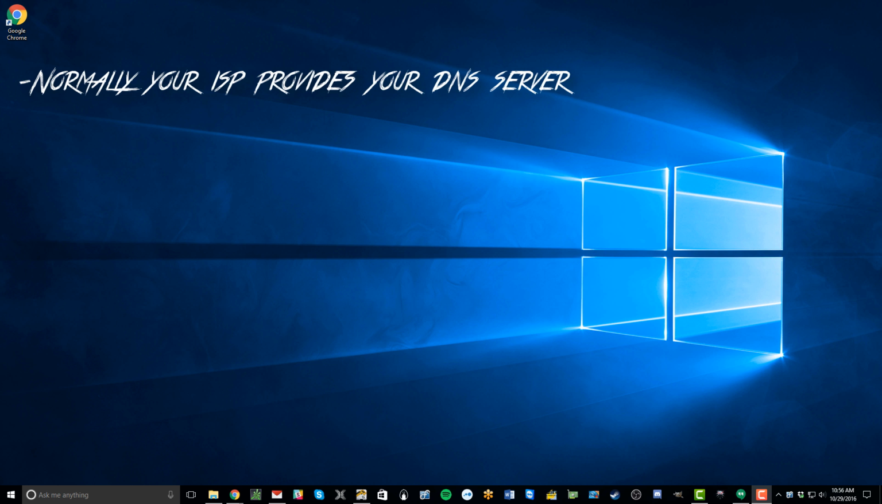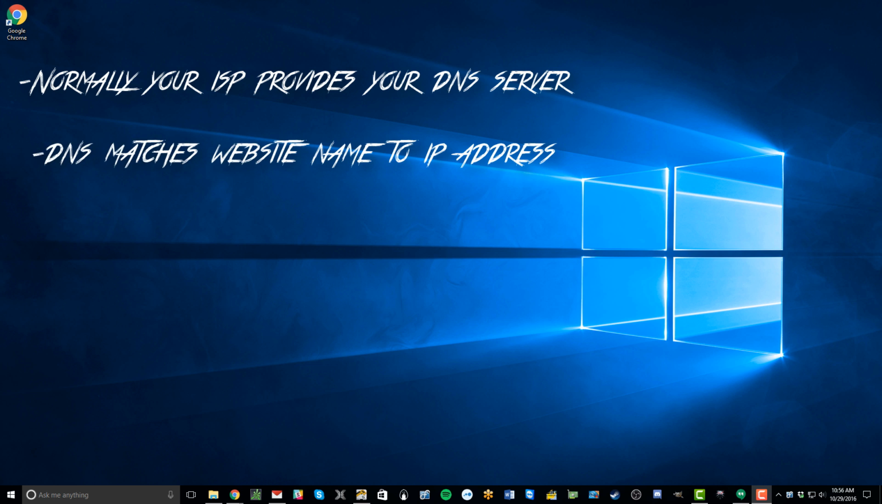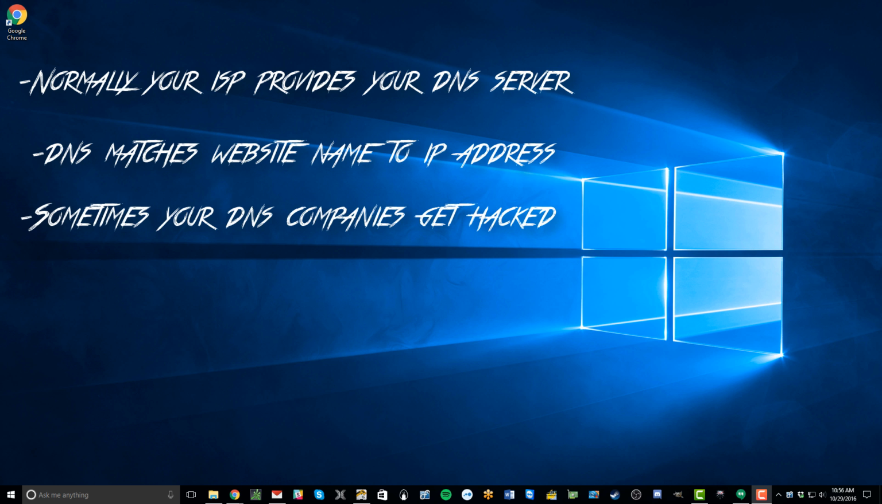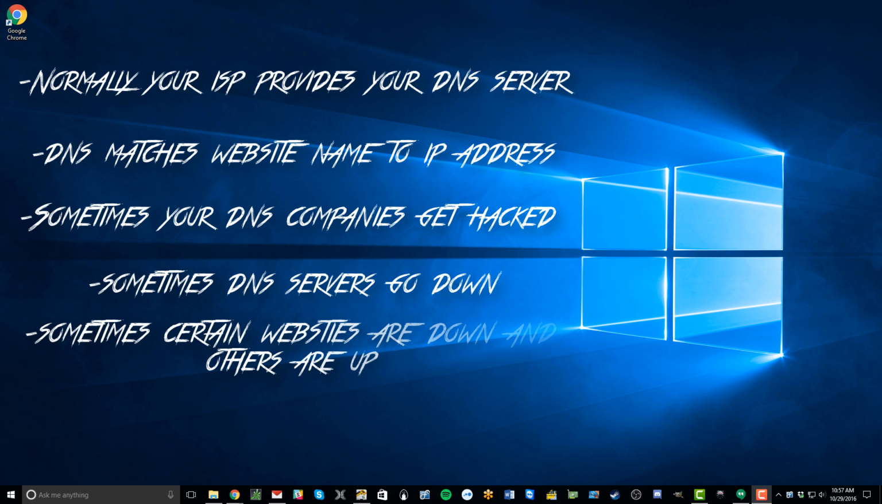DNS helps find websites. So your computer looks for a name like ESPN or Google, and a DNS server essentially helps connect you to the IP address, which is in number format. Sometimes DNS servers go down. Sometimes your internet service provider will not switch you over to a different DNS, so some websites may not work.